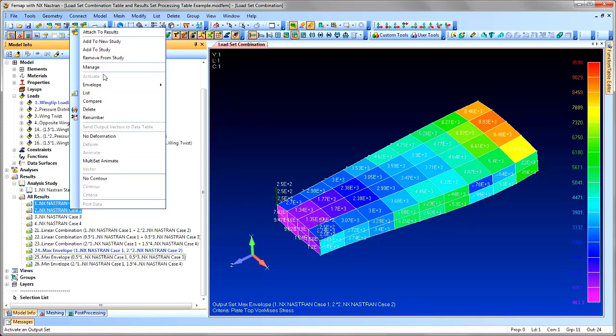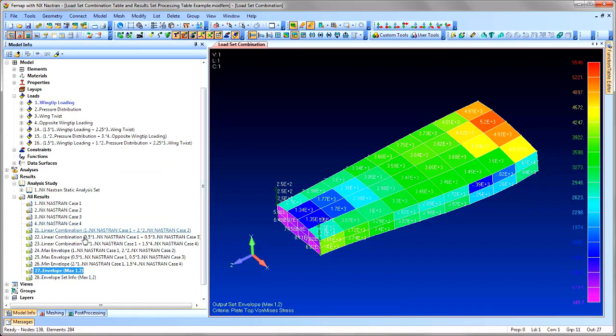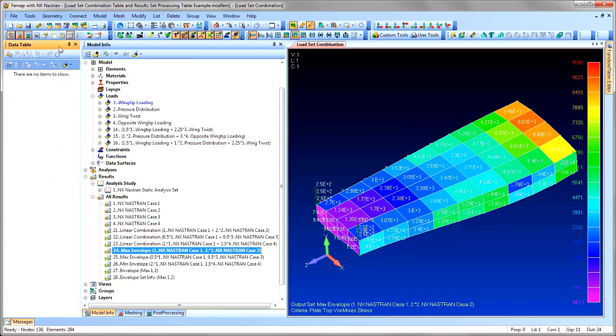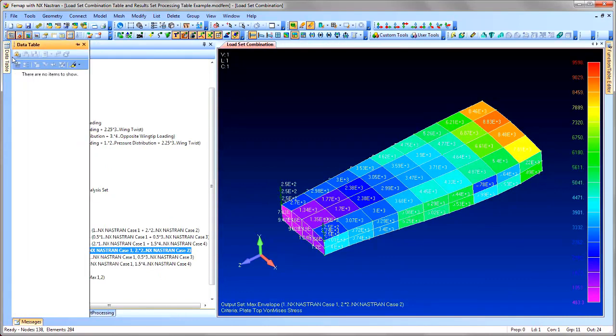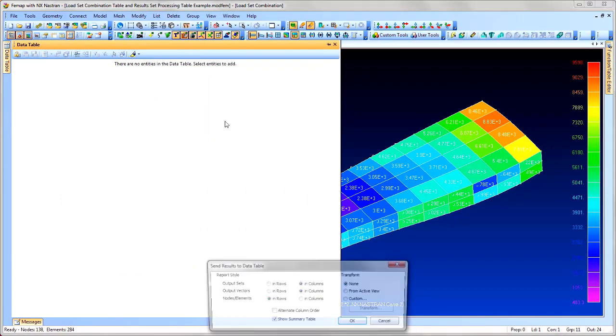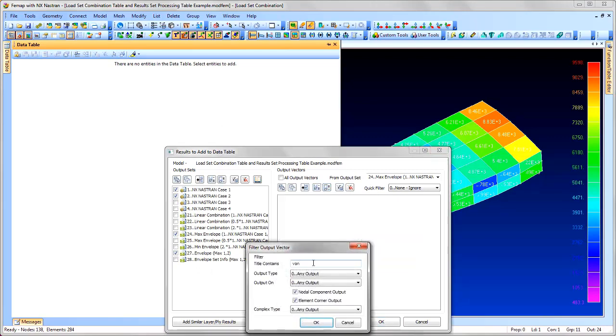And so it will be different than choosing simply envelope max. We could do a quick combination. Let's look at some of those results in the data table. Fly this out. List, output, results of data table. Let's do those first two: the envelope we just created and the envelope we used from the info tree. Von Mises.